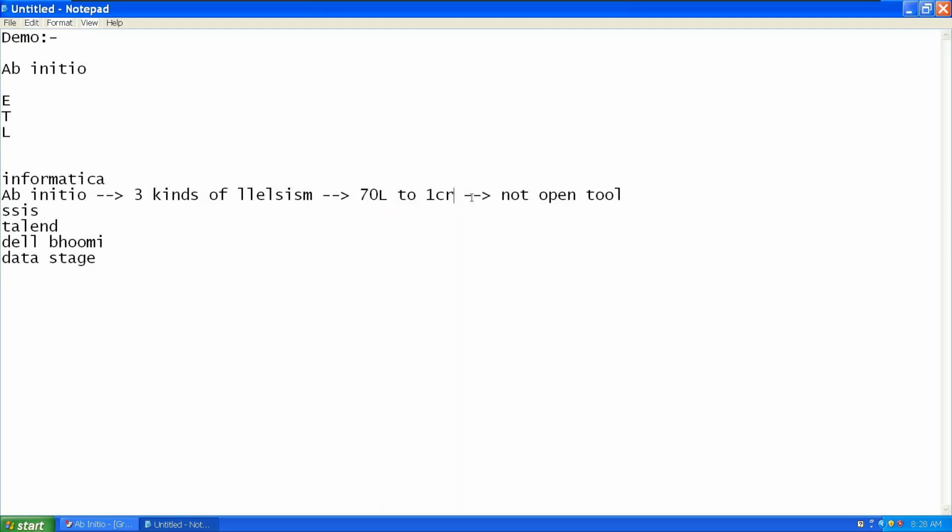Imagine if a training institute wants to invest 70 lakhs to 1 crore on a single license for the training. Imagine the course fee structure. Presently 4.2 is the latest version of Ab Initio running. Our training will be happening on the 2.1 version, guys.